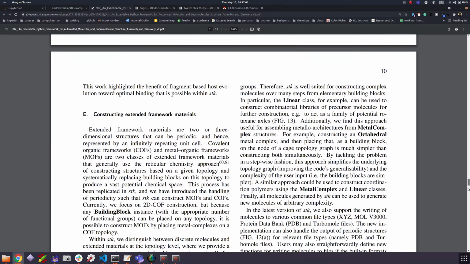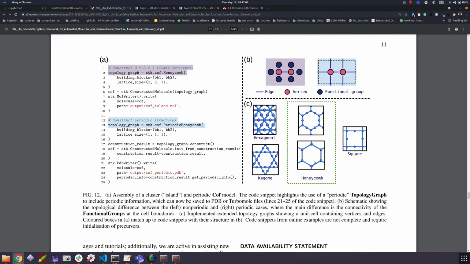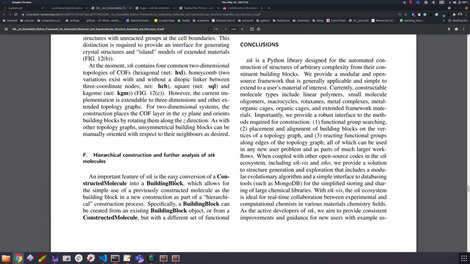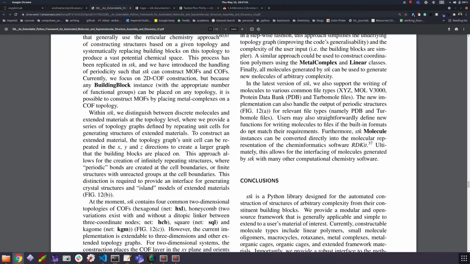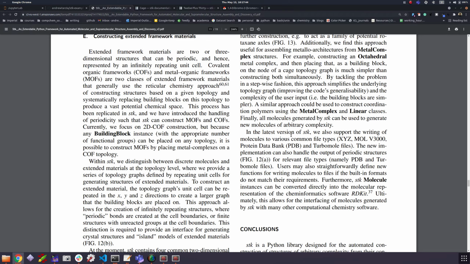If we go to the bottom, we discuss it in short detail, like everything in the paper, about how all molecules are stk.Molecules or classes of them. So we have an stk.Molecule. A building block is a class of type molecule, and a constructed molecule is also, which means we can go from a constructed molecule to a building block and use whatever we've generated as a building block for a new construction process. And so this allows us to build up more and more complexity.